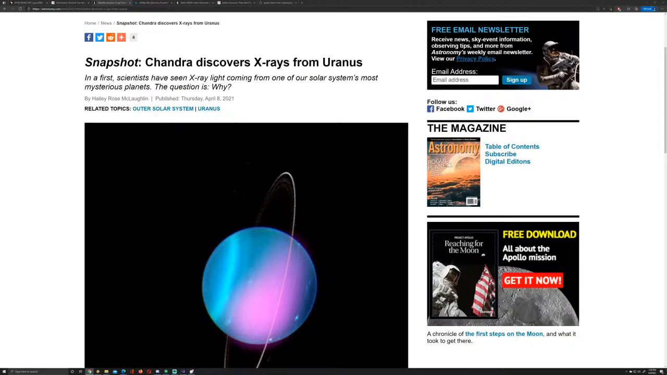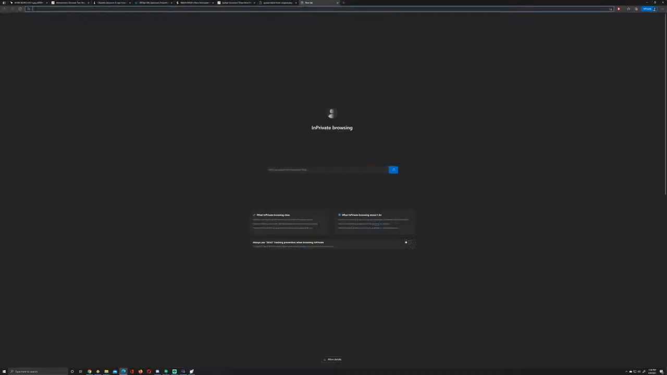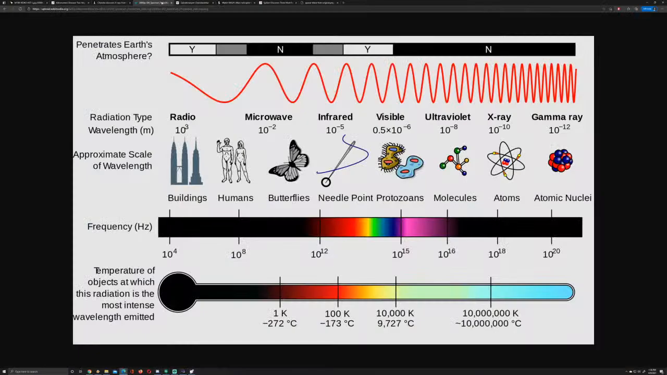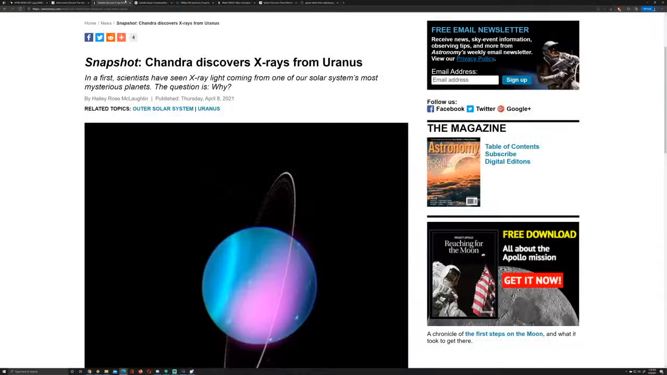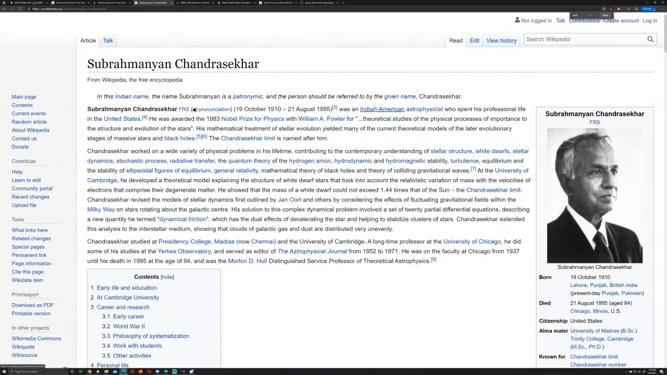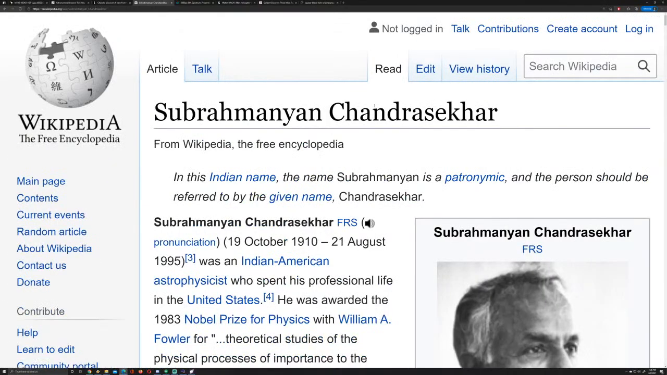I am not going to butcher his name. Wikipedia is going to be the easiest thing to find, so I'm just going to use that, even though Wikipedia is not always the most reliable source. This is the name. Chandrasekhar is the last name, so they shortened it to Chandra. Subramanian. Not going to butcher that name again.